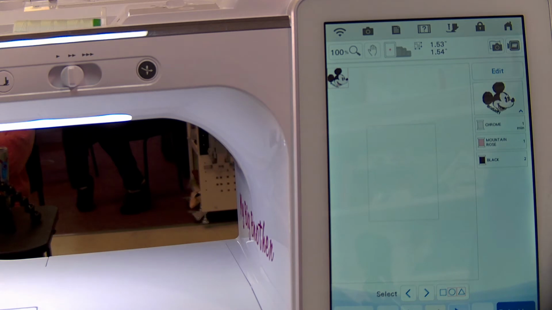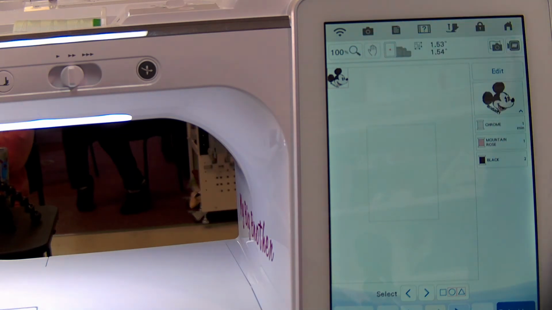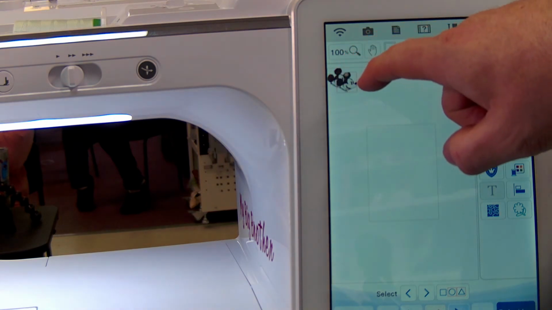It has 3 colors. Okay, perfect. So if you just duplicated this on your screen, it would go: I'm going to do all of Mickey Chrome, then all of Mountain Rose, then Black. Then I'm going to do the next Mickey, Chrome, Mountain Rose, Black. Then the next Mickey, Chrome, Mountain Rose, Black. Okay, I'll show you. So that's your copy function. I just hit copy, duplicate.